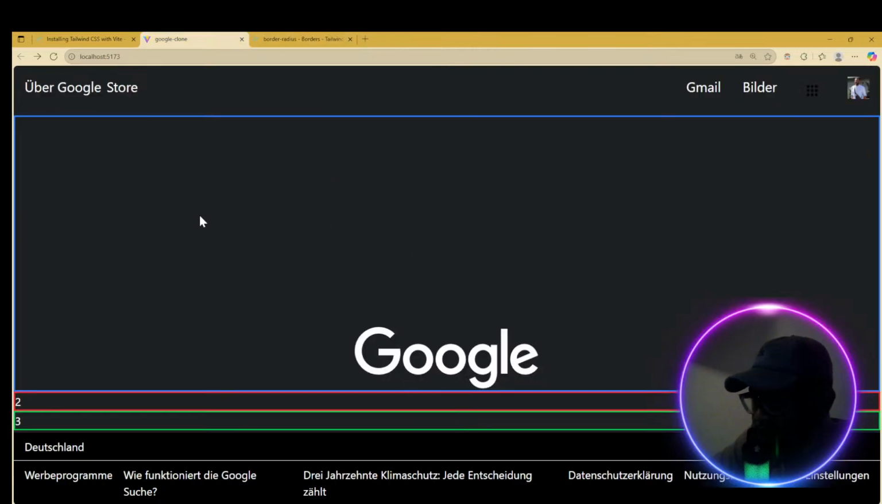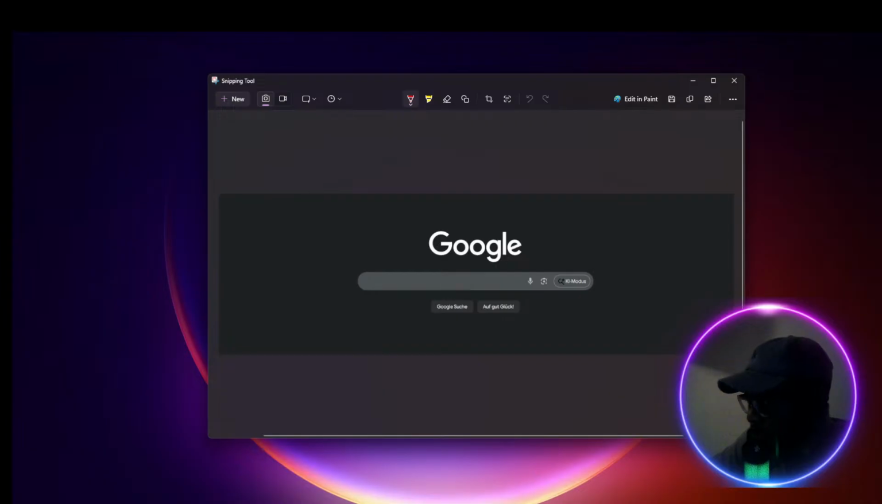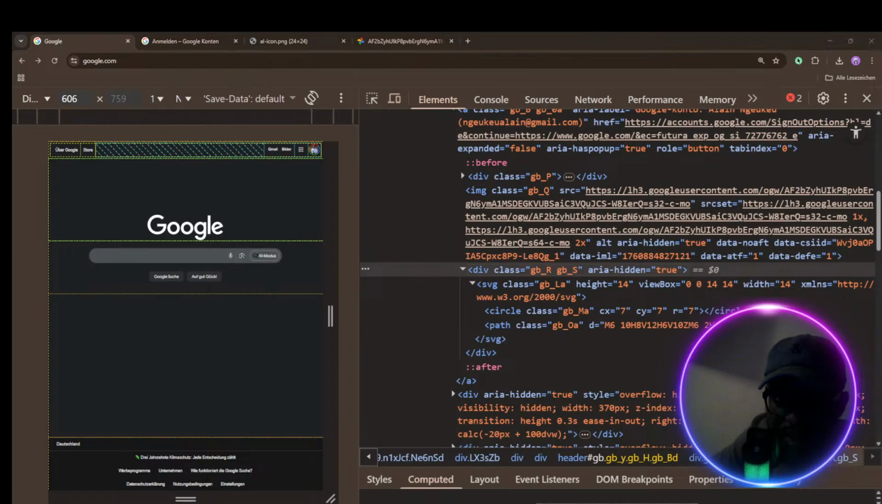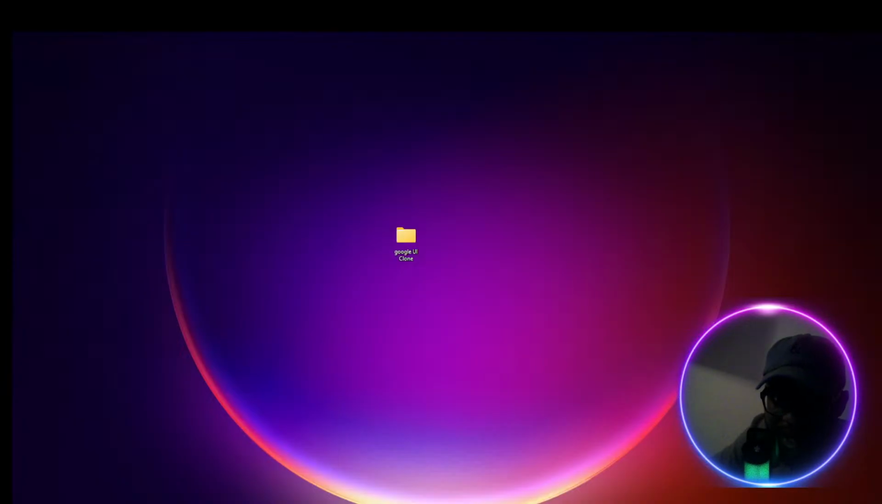So that's it. Now the next step we're going to do is go and do these pieces. That is the most difficult part here. It's really difficult.